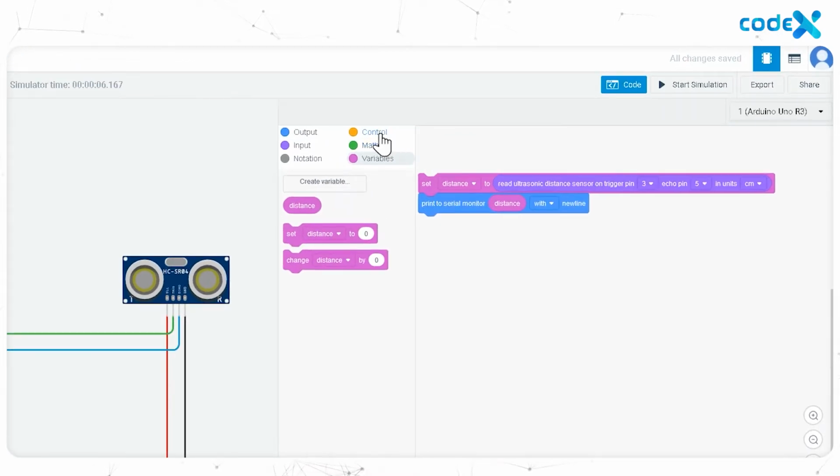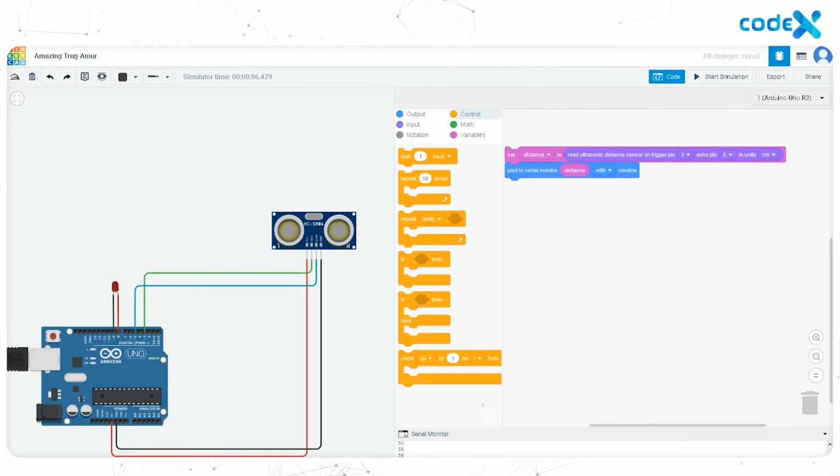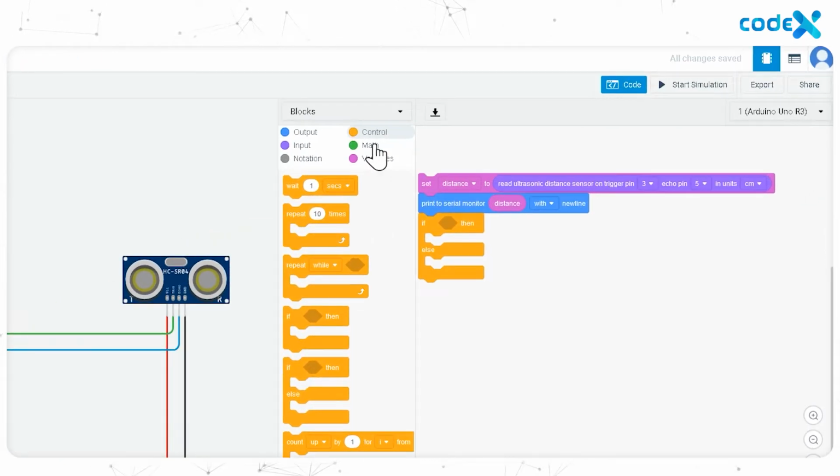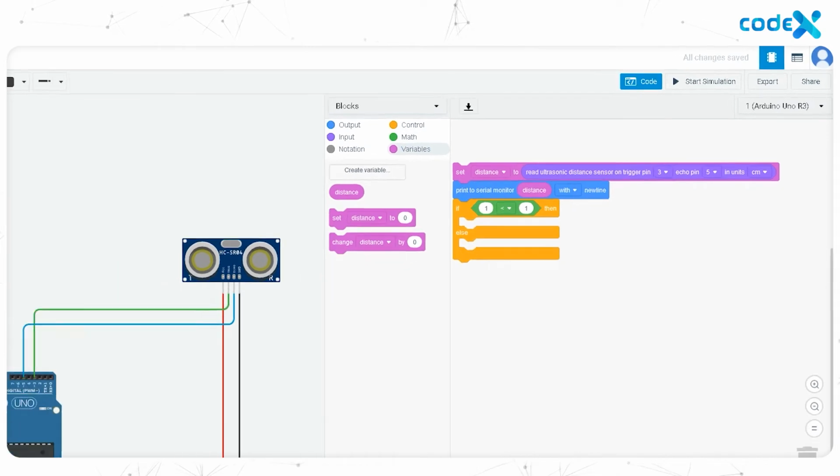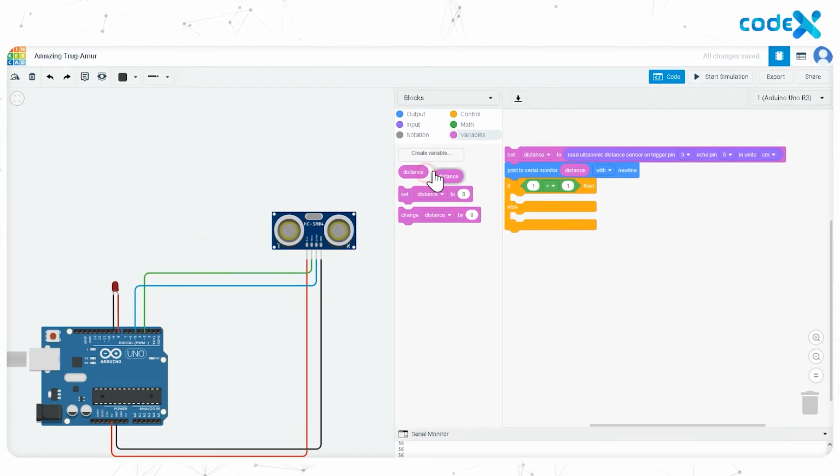Go to Control and choose the If and Else block. Then place it in the coding space. Go to Math. Drag and drop the relational operator block on the If and Else block. Click on Variables. Drag and drop the distance block and place it on the relational operator block.